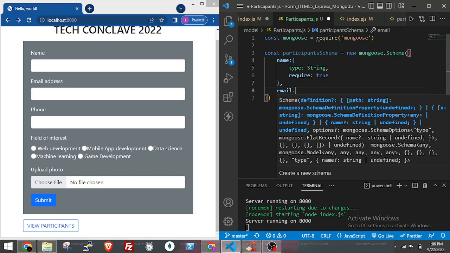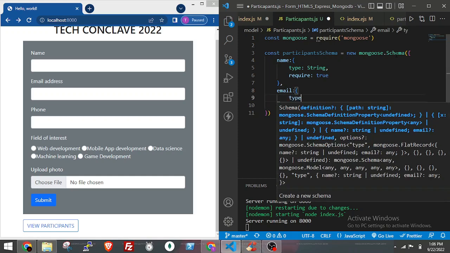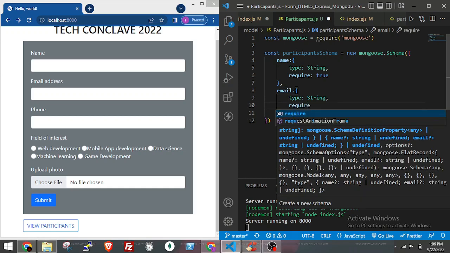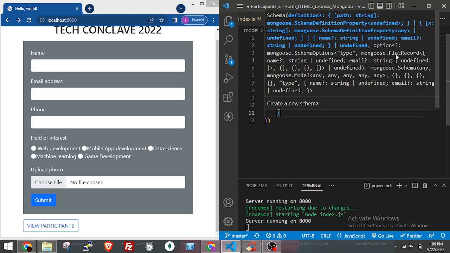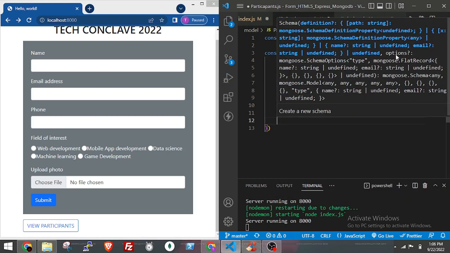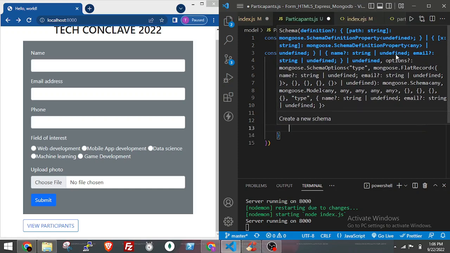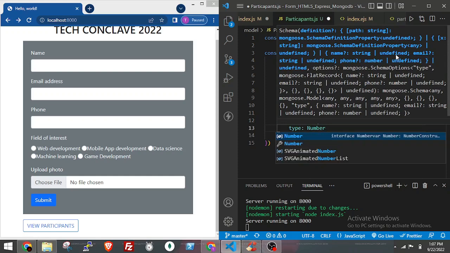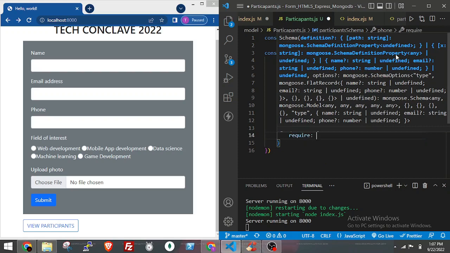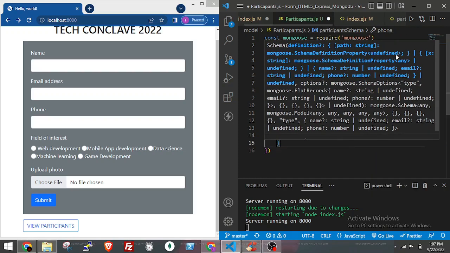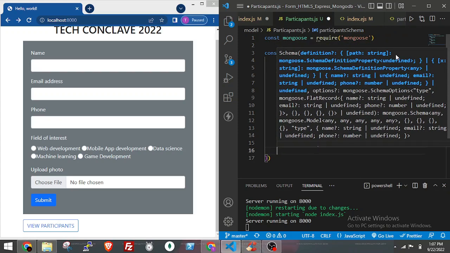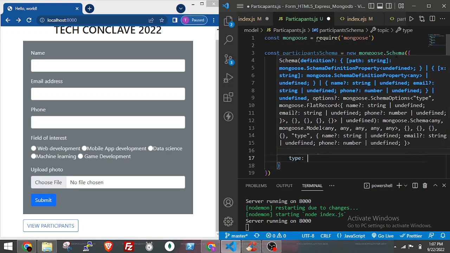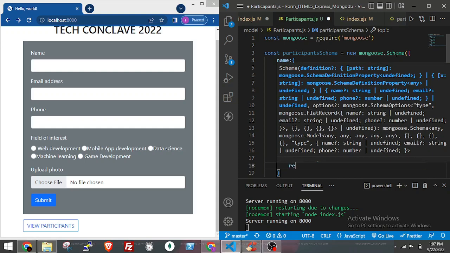So email: type string, required true. And phone: type number, required true. Topic: type string, required true.